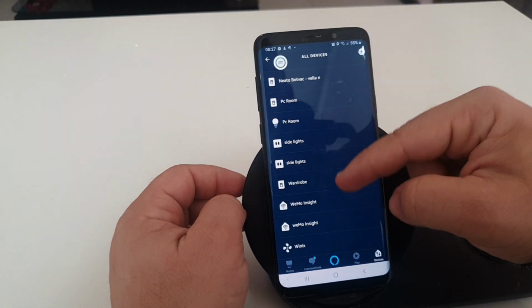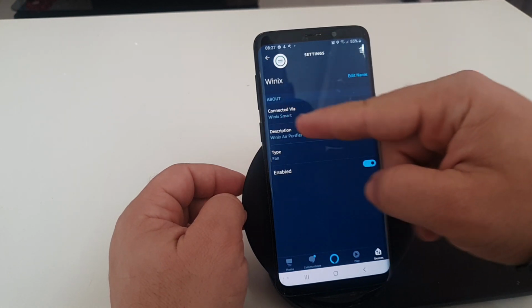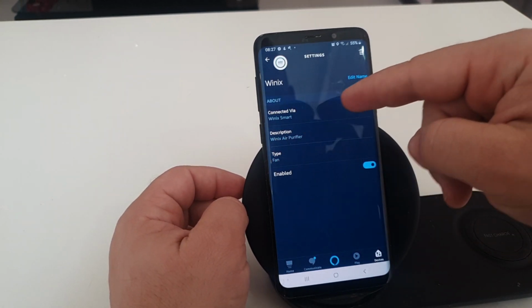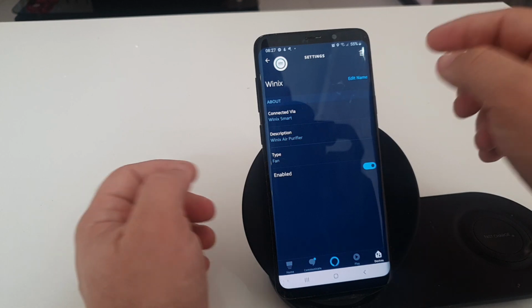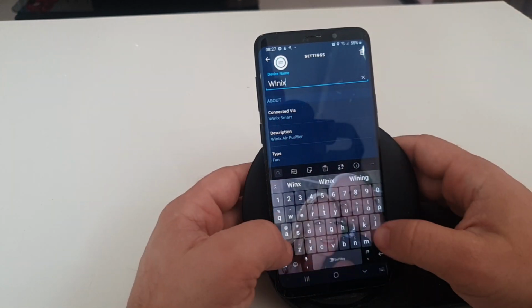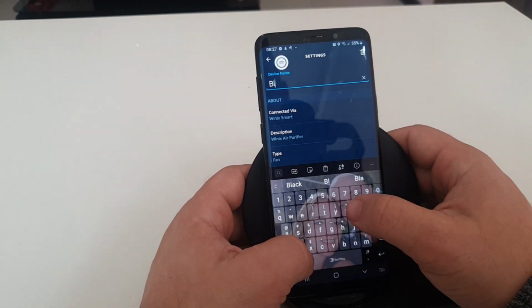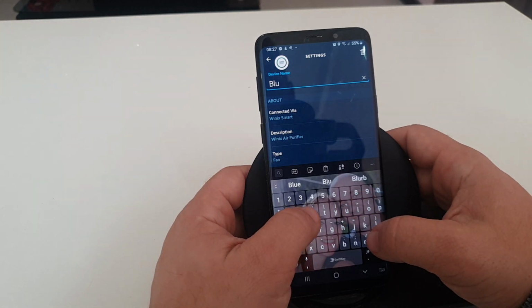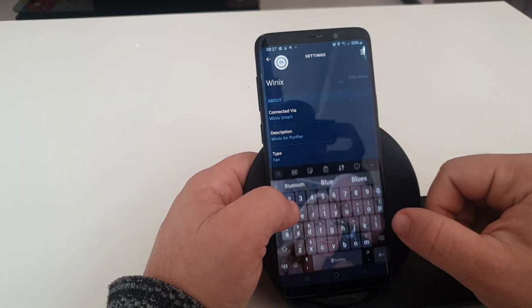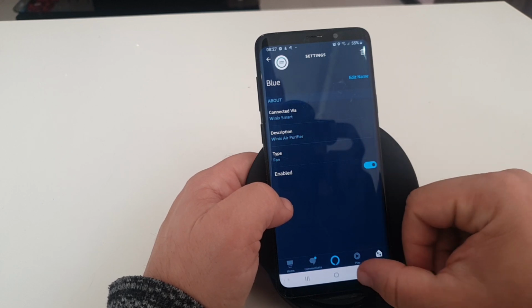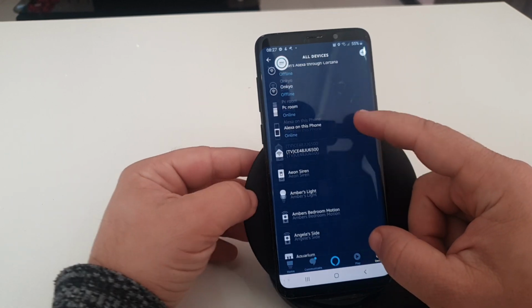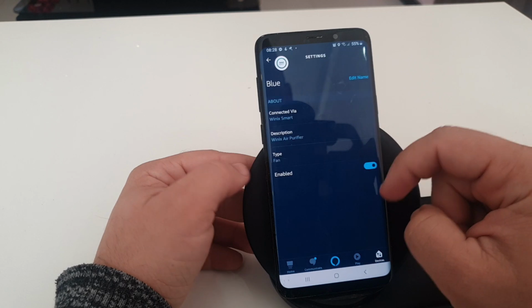You will find it as Winix Purifier. You can edit the name so Alexa will know what you are talking about. So I will name it Blue. And it's named Blue in the Alexa app now. So when we go find it, we'll find it as Blue.